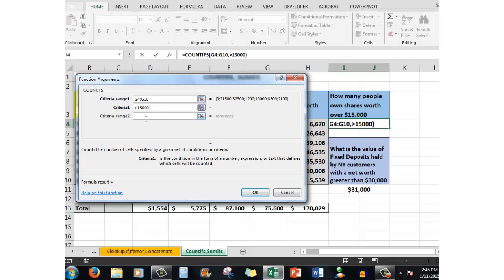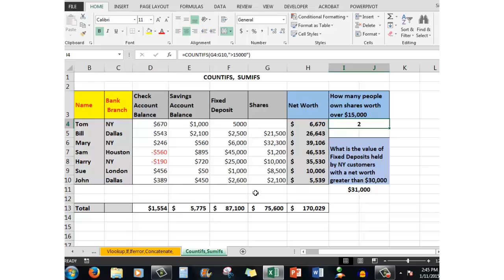I could type in here perhaps one of the cities, New York, Dallas, whatever, but we only want to answer this question here at the moment. Let's click OK, and the answer is 2.